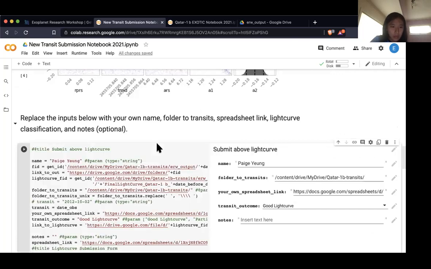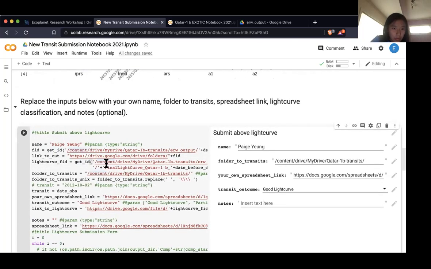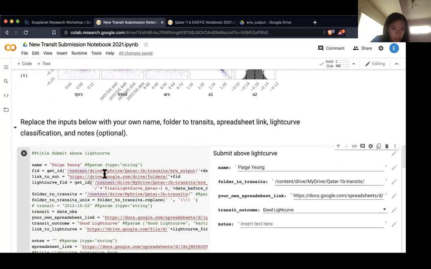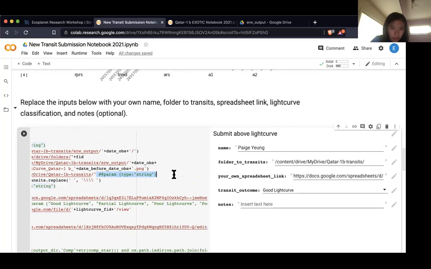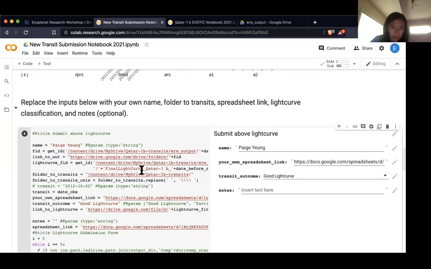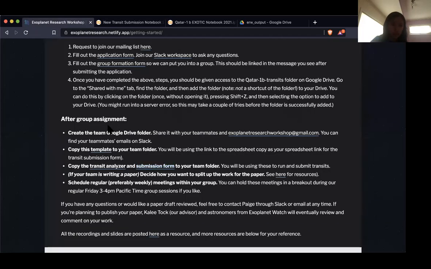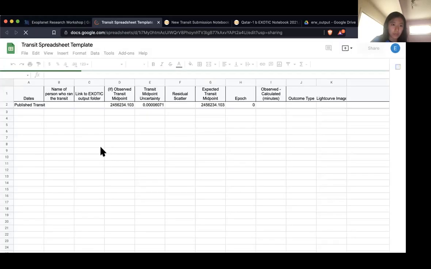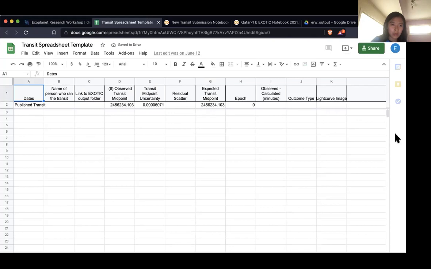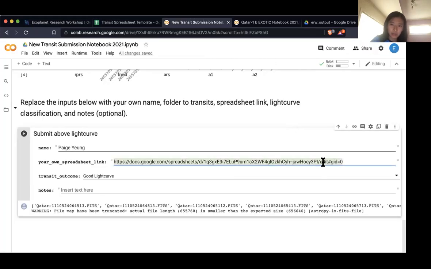Okay, this I am going to update the folder to transits. Okay, this is not a parameter. It should be the same for everyone. So you want to update this with your own spreadsheet link. So as you see in the instructions here, you want to copy this template to your team folder. So then it'll add the data accordingly. And you want to take the link of your spreadsheet and then put it here. So right now, what this links to is my sample spreadsheet.